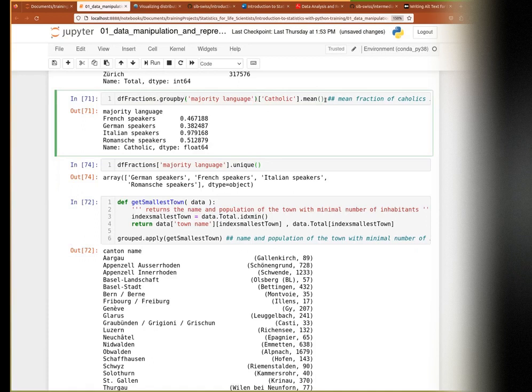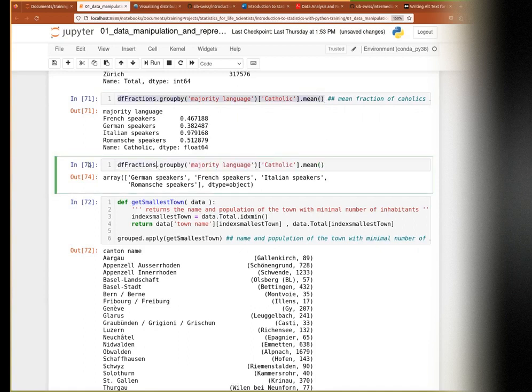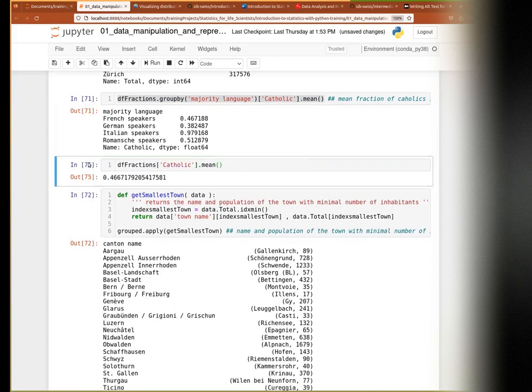If I omit the group by, I would get one single number for the whole total. So I remove the group by there. I would just get the whole total mean. And then because you group by, then it will split by the different categories. Makes more sense? Yeah, I understand.